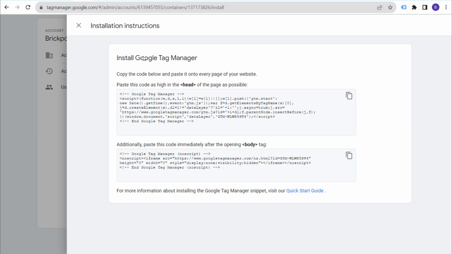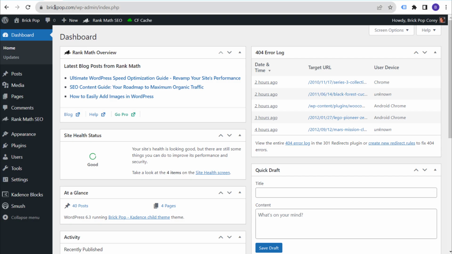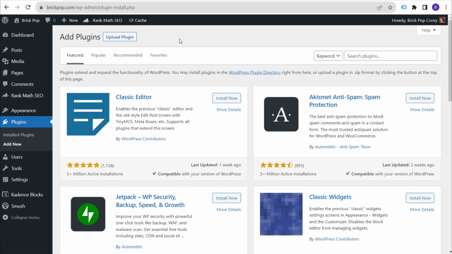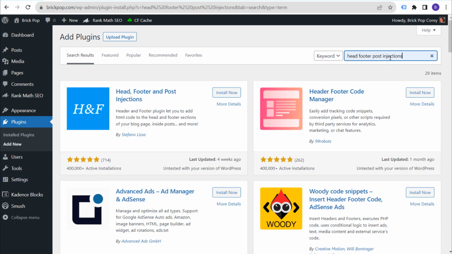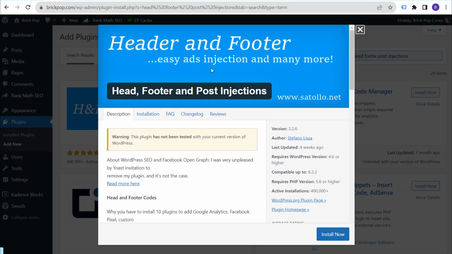Then it's going to say Install Google Tag Manager. So we have to place these two pieces of code on our website. What we're going to do is come over to our WordPress website, go to Plugins, and click on Add New. We're going to be using a plugin to install Google Tag Manager and then using Google Tag Manager to install Google Analytics 4. What you want to search for is the keyword head, footer, post injections. You'll see head, footer, post injections here, and this is the plugin that we want to use. If we click on it, you can see what this plugin looks like.